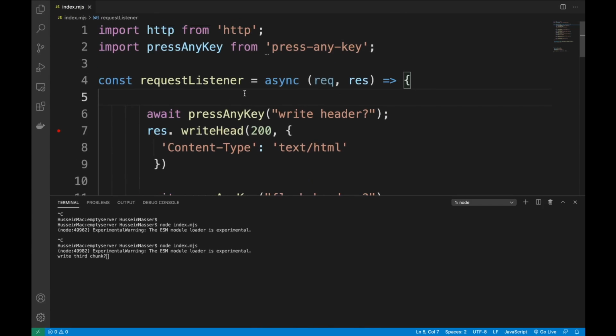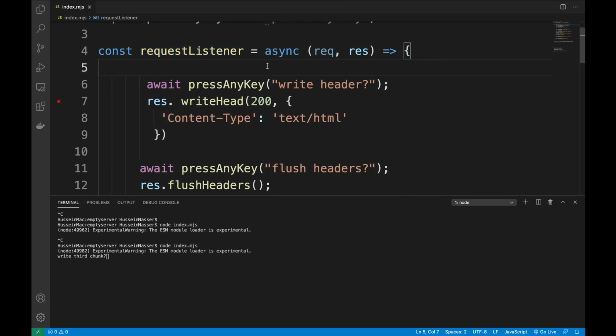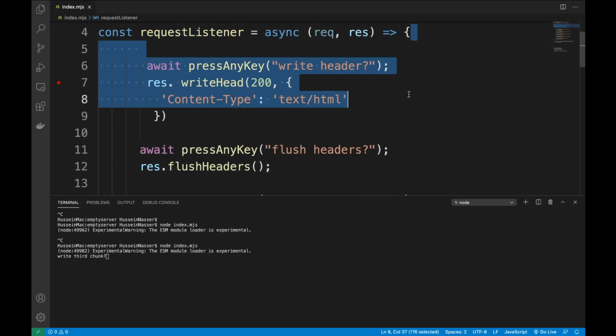How about we go through the code? Do a curl request on the backend, and then do a Wireshark, which gives you more details. Let's jump into it. So I'm importing from HTTP, and I'm creating a request listener. And upon any request, this function will be executed.